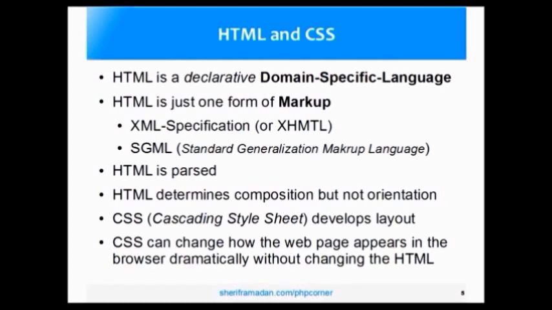There's SGML, or the Standard Generalized Markup Language. These markup languages really intend to do a very specific thing, and to allow us to transport these documents across the internet or across the web in an effective way that we can parse and derive information from them. So this parsing that's going on is really determining the composition, but not necessarily the orientation of the page.